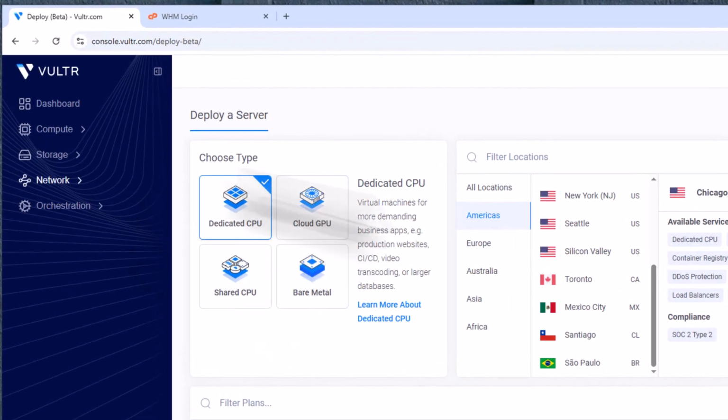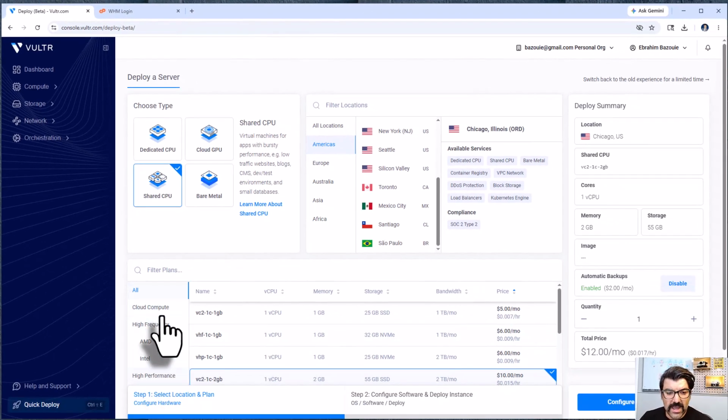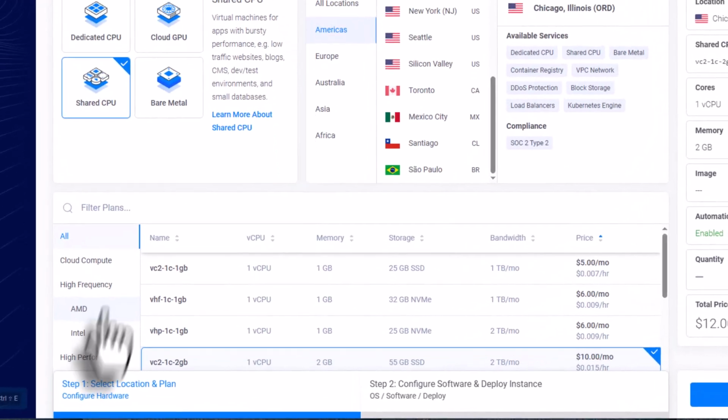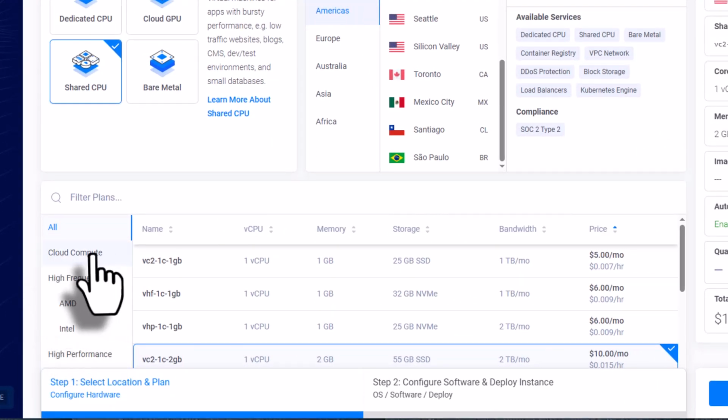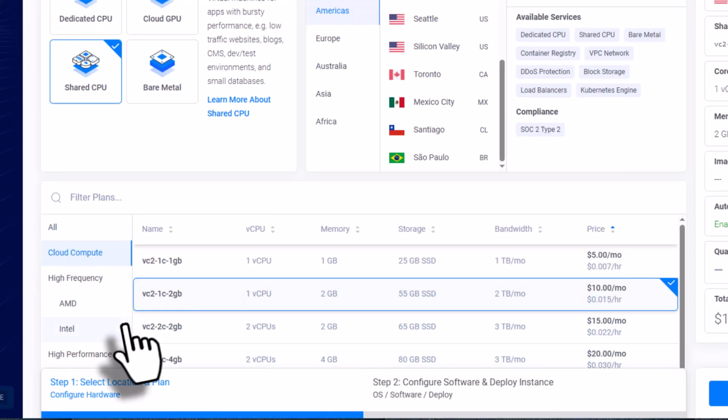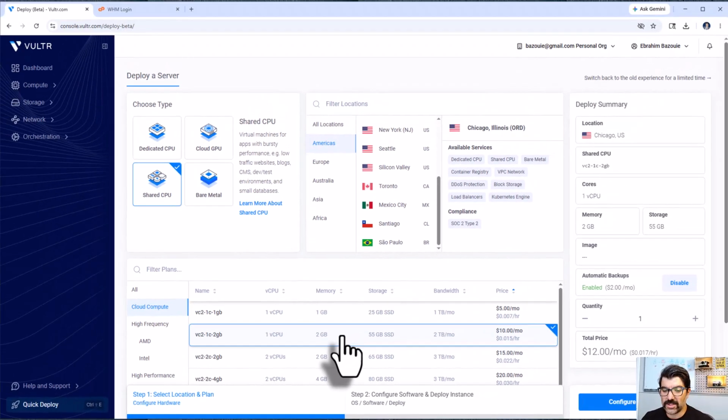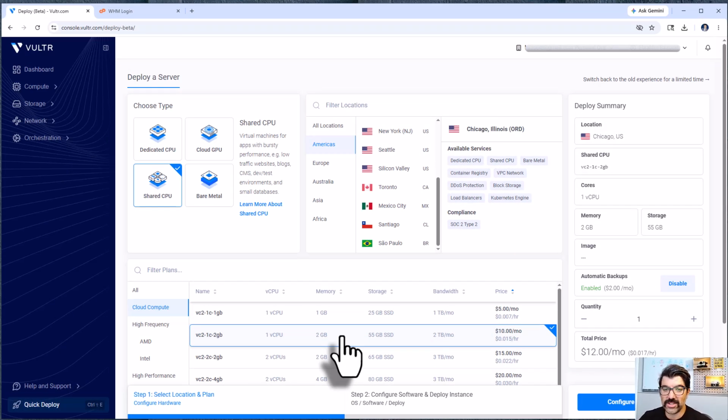Okay, let's start from here. Dedicated CPU, cloud GPU, shared CPU, bare metal. For this case, I just chose shared CPU. And as you see, they have a variety of options like AMD CPU, Intel, or cloud compute. You can go with the number of virtual CPUs, memory, and storage they offer. And to be honest, you can go with the cheap one, and if you need more, you can just increase the resources.